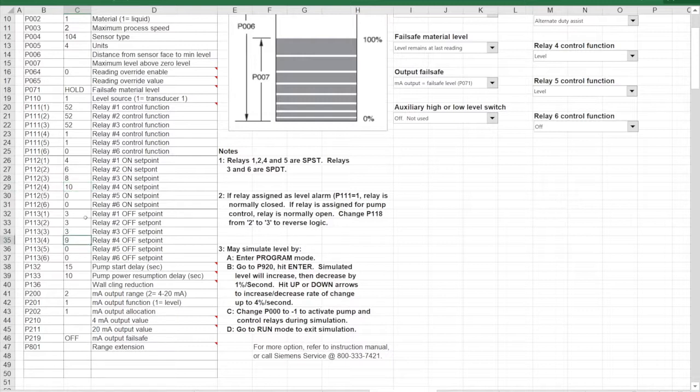Turn off at 9 feet. And the low level alarm will come on at 2 feet, and off at 2.5 feet.